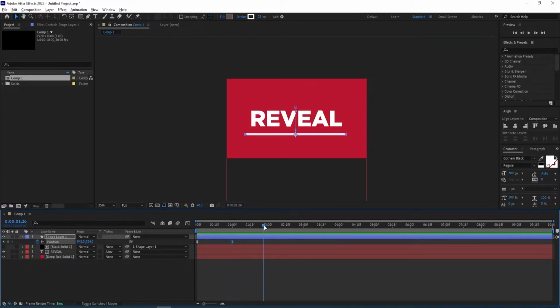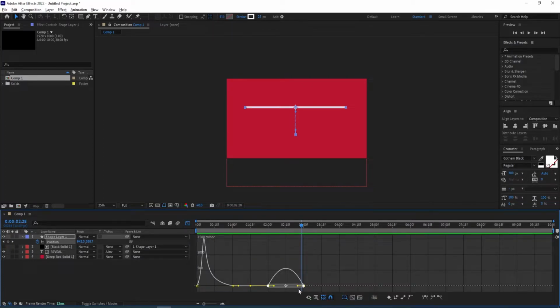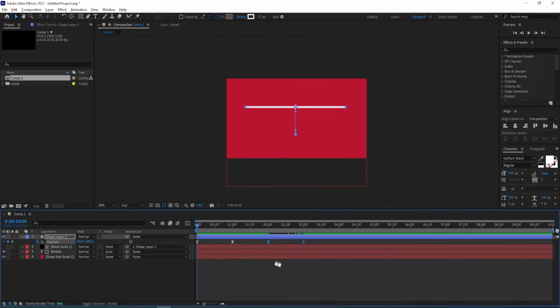And now go to 2 seconds, set another keyframe for position. Now go to 3 seconds, we move by 1 second, and then copy this first position, and then by pressing Ctrl C and then paste it here. And then we select both of these keyframes, press F9 and animate it, just like the other one. That's it for the first one.